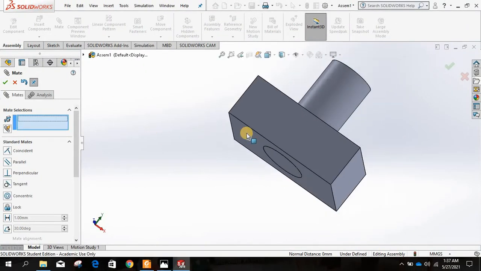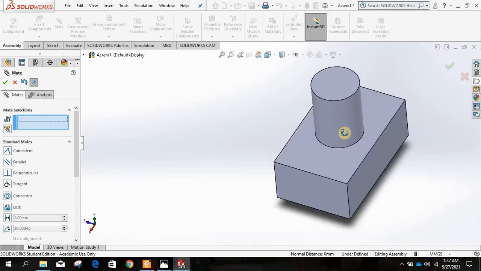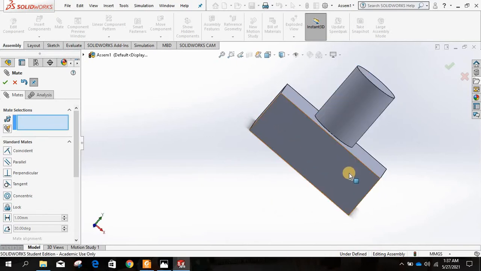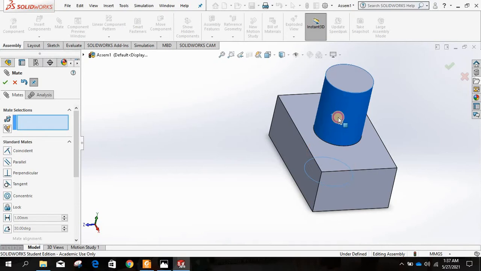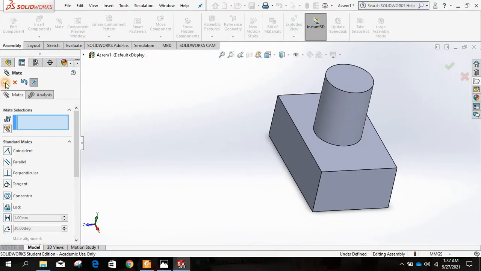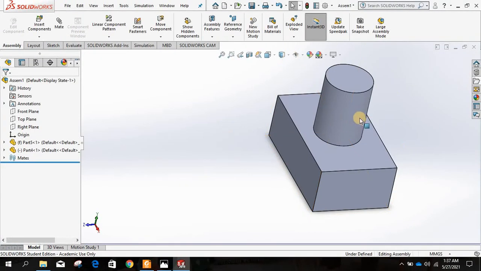Voila. Now try to move the parts around and see whether any part is still moving. It is fixed here, it cannot be moved, and this one is also fixed. So we are done here. When we are done, we need to go to the green tick and click OK for the final time. Then we are good to go.